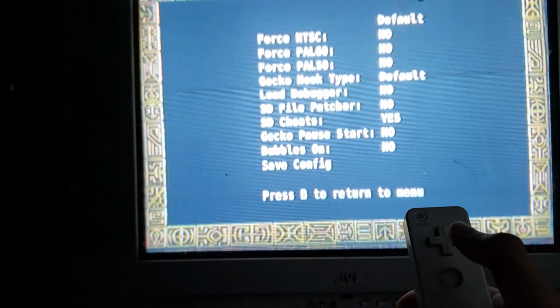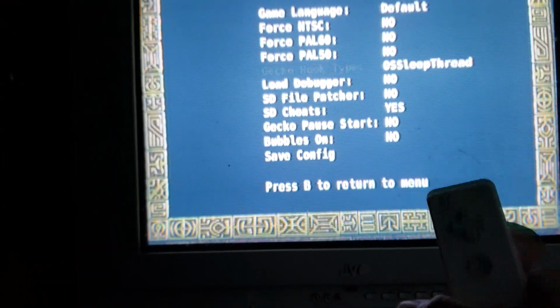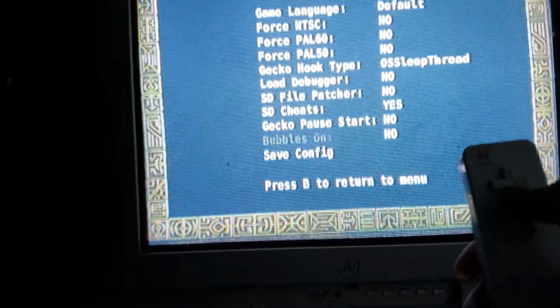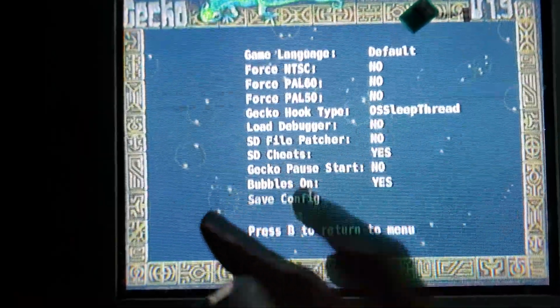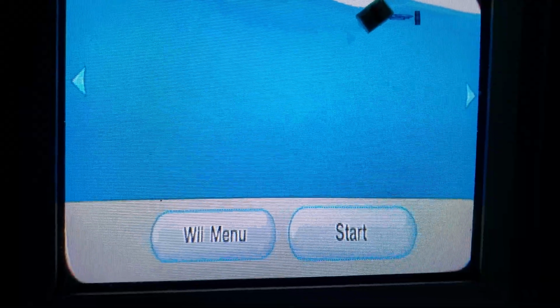Once we open up Gecko, you want to go down to Config Options, go all the way down to Gecko Hook Type, scroll all the way right until it's on OS Sleep Thread, and then for bubbles on, you can turn it on or off. It'll be on no, but just press yes, and it'll put bubbles in the background. You don't have to do that. Let's turn it off. So, yeah, it'll be like that. And then exit it, and then go back to the Homebrew channel.